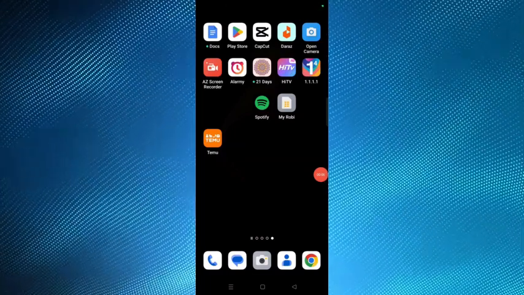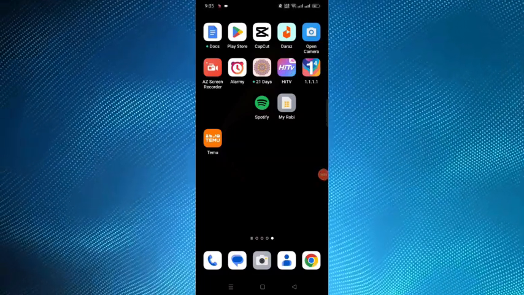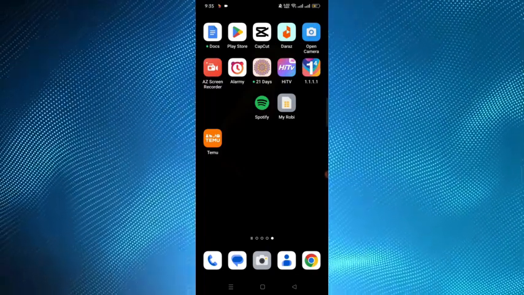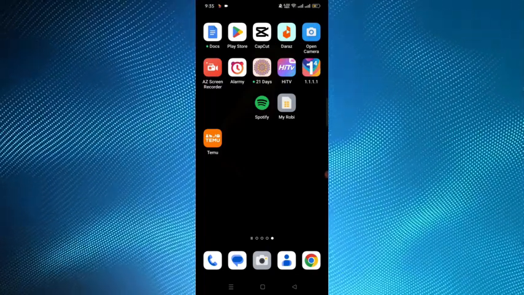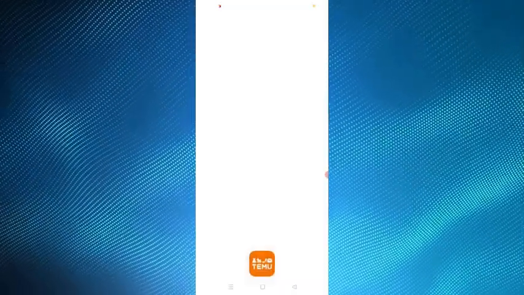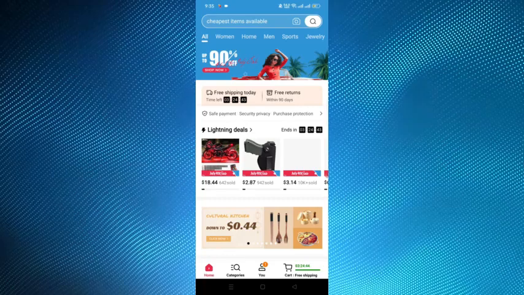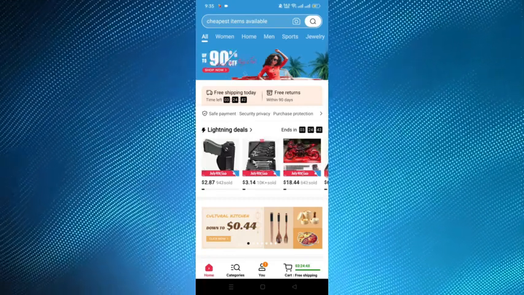In this video, I'll show you how to get Temu cash reward. For doing that, you have to install the Temu application from the Play Store and then open it. After opening the Temu application, you have to tap on the U sign in the middle, in the below.